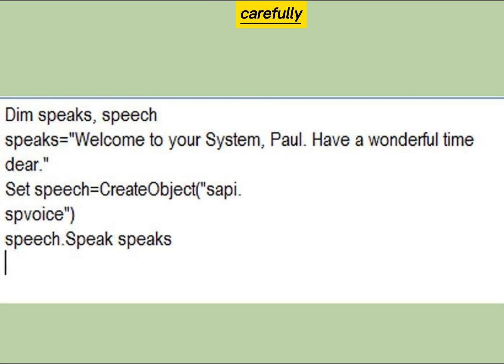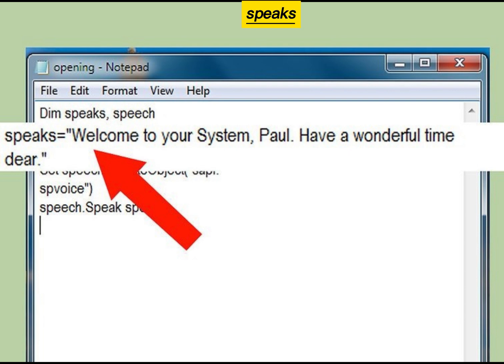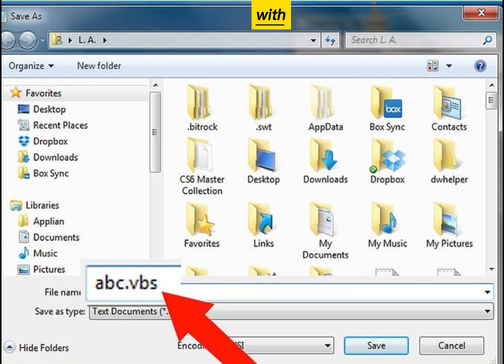Type these lines carefully. You can copy them from the video description. Like this. In the second line, after speaks equals, type whatever you want your computer to speak. Type the rest all as shown in the image. Save the file with a .vbs extension.